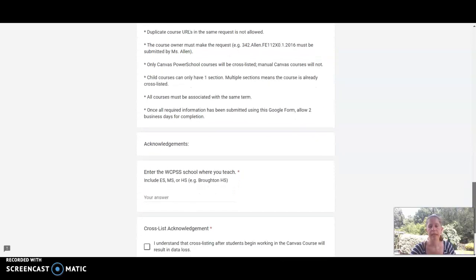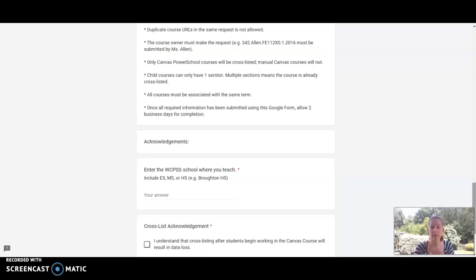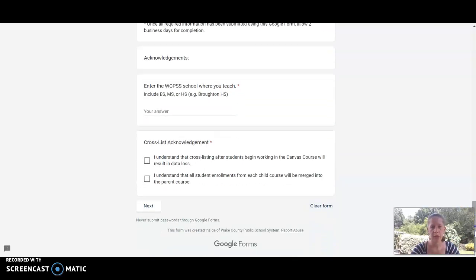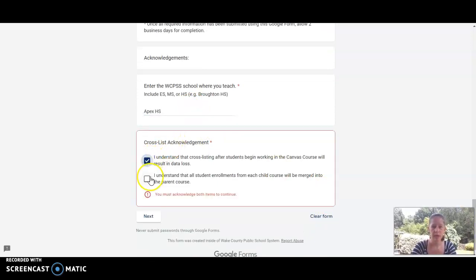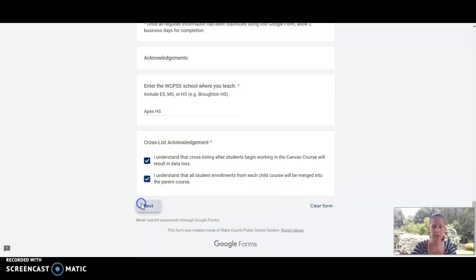So that's basically saying that if you're combining all of these students and you combine a discussion, kids in those different sections will still be able to see that unless you limit it, which I won't need to do right now. So I teach at Apex High School. Yes, I understand. Yes, I understand. Next.